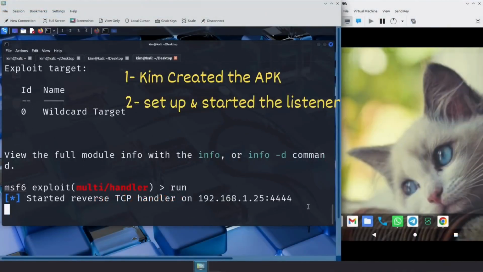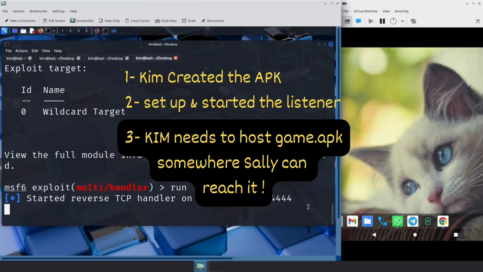With the malicious APK file ready and the listener standing by, Kim now needs a way to deliver the payload to the target. In real-world attacks, this is often done through social engineering, tricking the victim into installing the app by making it look useful, fun, or urgent. In our case, Kim will pose as a friendly developer, sharing a link to a simple mobile game he just made for fun.